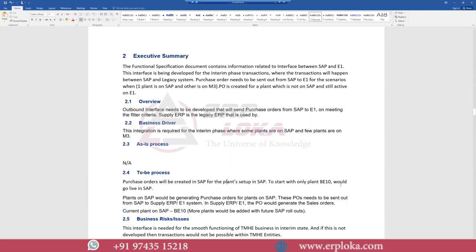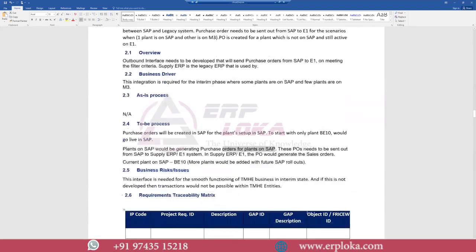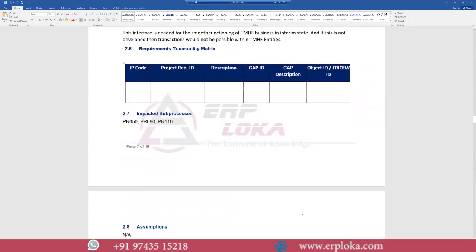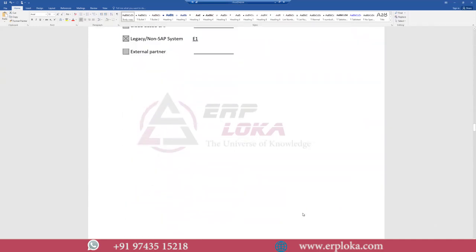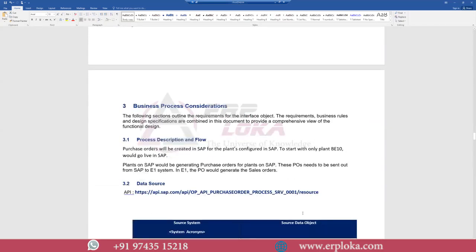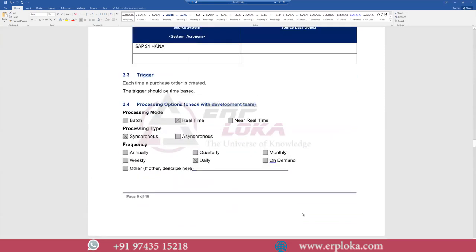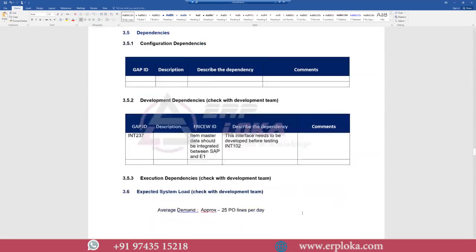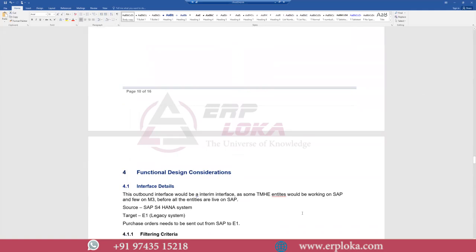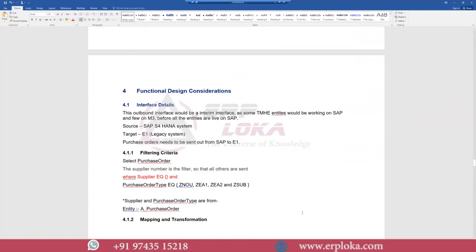This plant is going to go live in SAP. Now, plants on SAP would be creating purchase orders to plants on SAP. SAP is creating a purchase order. This purchase order needs to be sent out from SAP to Supply ERP. In Supply ERP, the PO would generate the sales order. Okay, here I need to understand what is the criteria which you are going to set for this system. Now this is the logic.